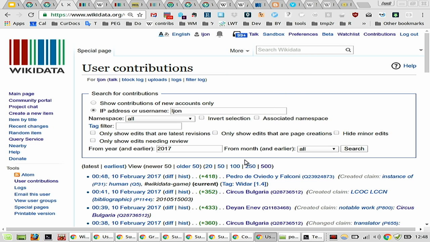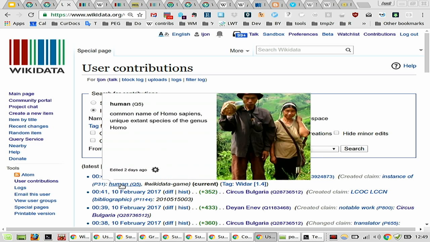And as you can see, in addition to the stuff about Circus Bulgaria, my latest edit is in fact about this Pedro de Oviedo y Falconi person. And the edit was, I hope you can see this, created the claim instance of human. So Wikidata Game added for me the statement instance of human.